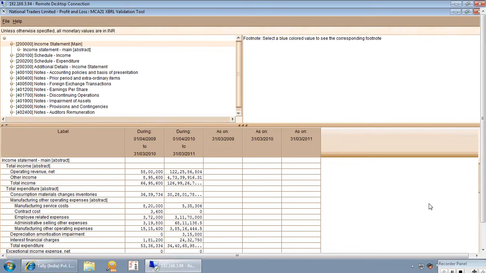So now we have seen the complete flow, from having data in Tally, how we enable the MCA generation, and how we map the ledgers created in Tally to the elements of MCA. For those elements, how do we give the relevant additional information, what mandatory additional information must be given, and once it is given, how do I generate a file and validate it through a validation tool.